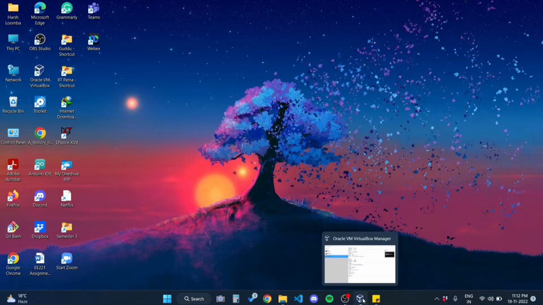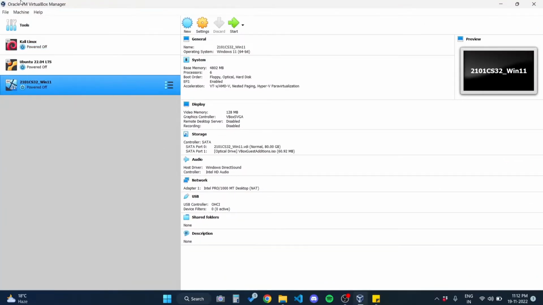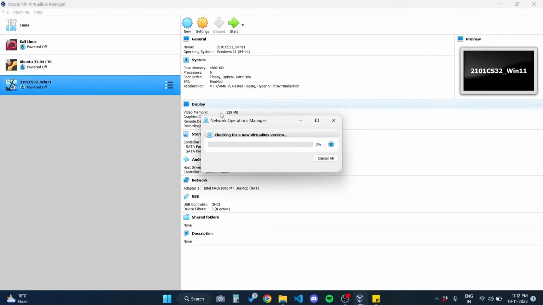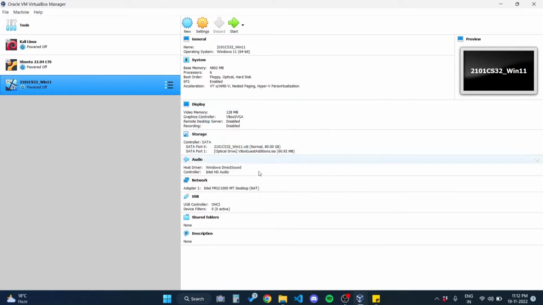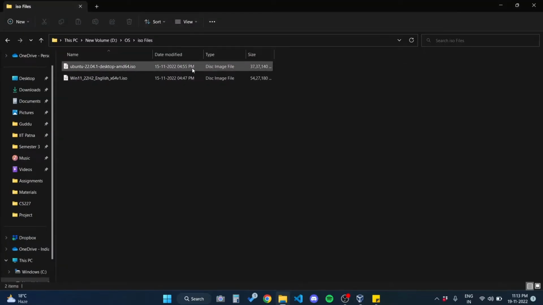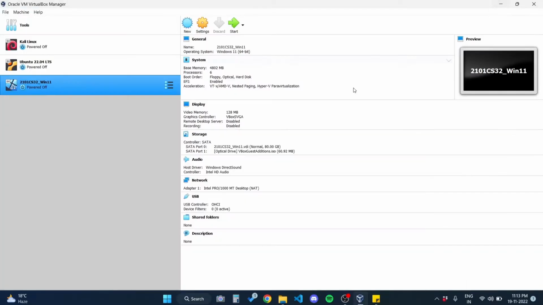For this, the prerequisites are that you need Oracle VirtualBox installed and running. You can go to File and click on Check for Updates, and you should have the latest version of VirtualBox to minimize the amount of errors in the process. You should also have the Ubuntu 22.04 ISO file. You can download this ISO file from the link in the description.